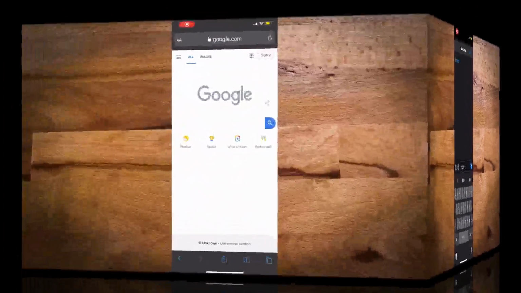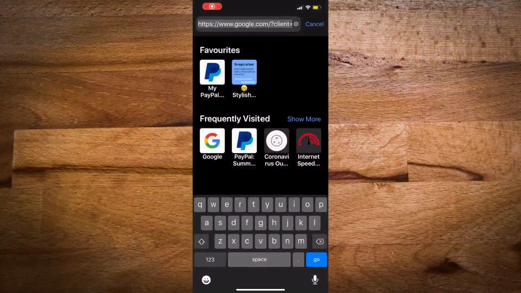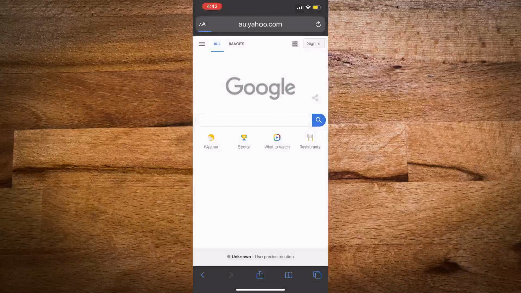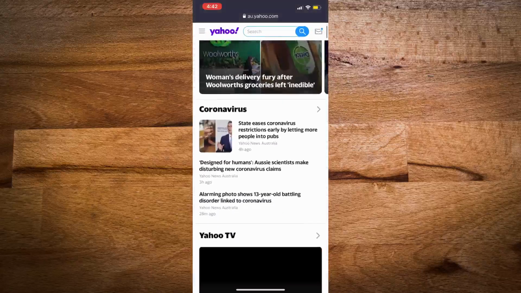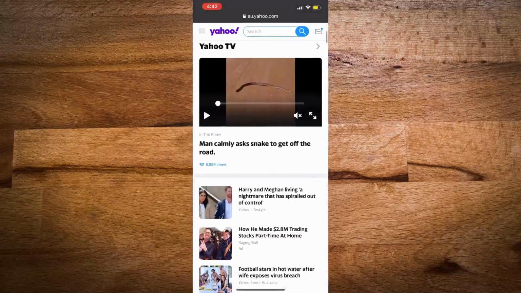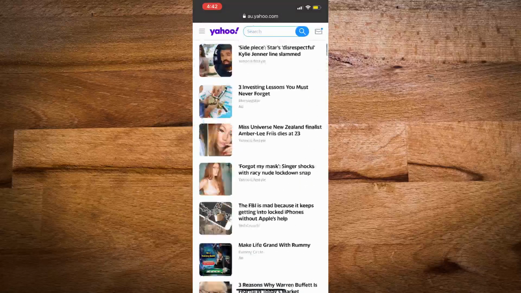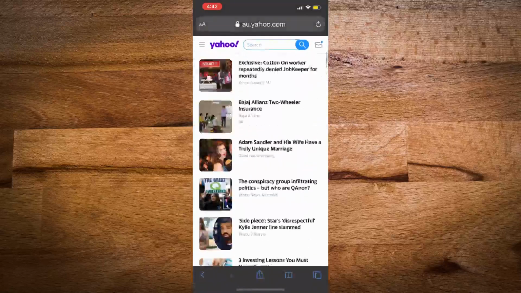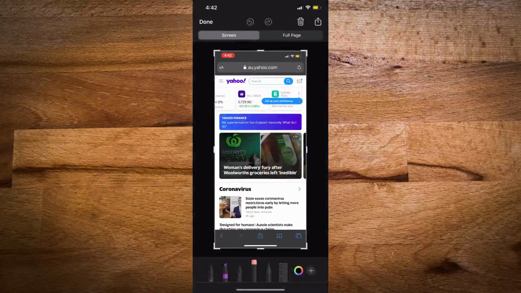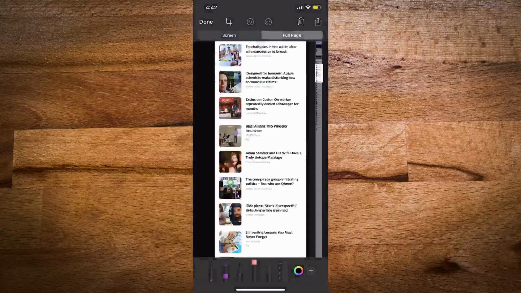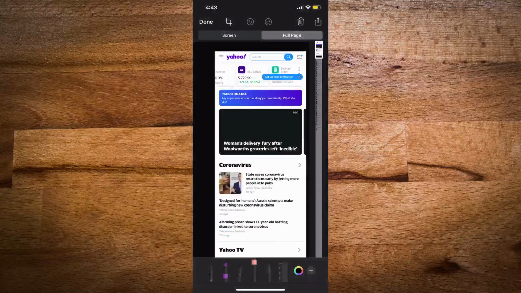The next one is going to be taking a screenshot. All of you would know that you click on the left volume button with the power key, you could take a screenshot. But now you could take a screenshot of your full web page. Just press the left volume key, the volume up key, as well as your power button to get a screenshot. On the right side, tap the full screen option. Now you can send your screenshot with a full view of your website.